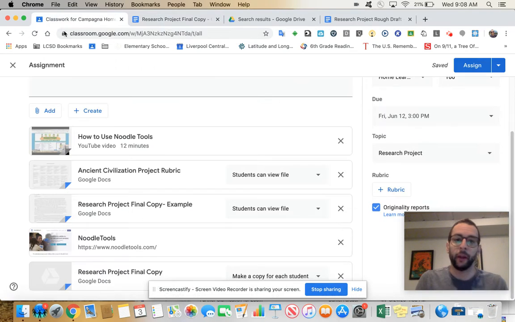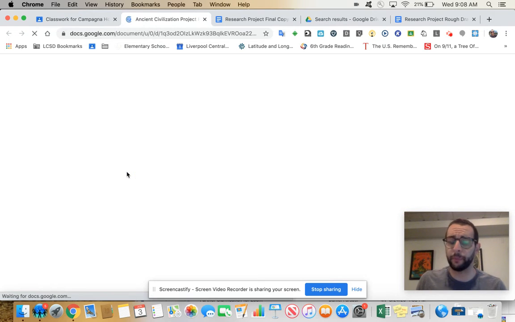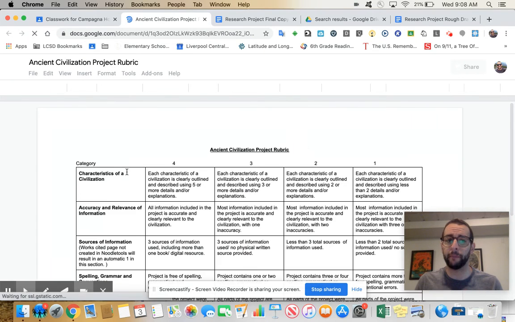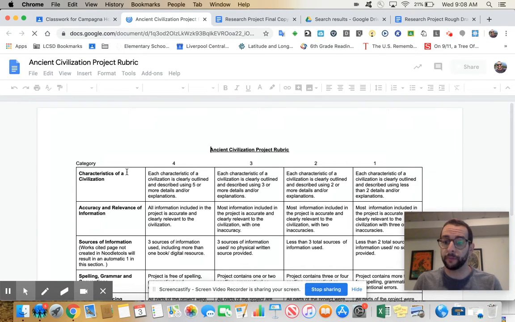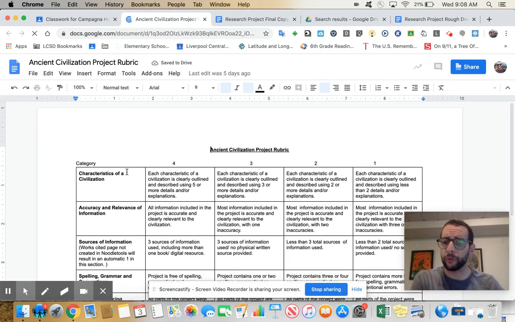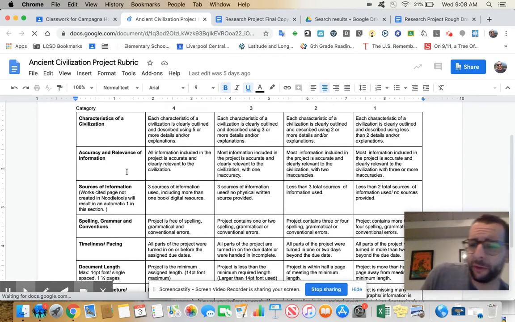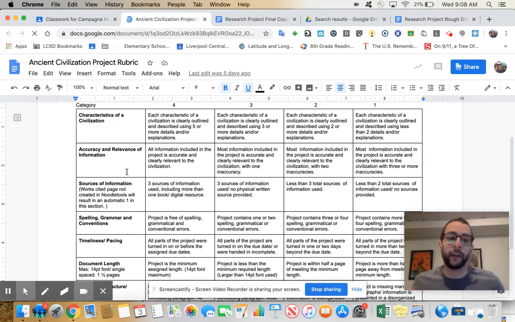Speaking of grading, the rubric has been on Google Classroom since I gave out the project, since I gave out the note page. So no excuse not to have seen this. Let me just go over it right now. Characteristics of a civilization. To get 4 points in that section, clearly outlined and described using 5 or more details and explanations. So you're talking about geography and food supply and government and highly developed culture and social classes, and you're using 5 or more details.